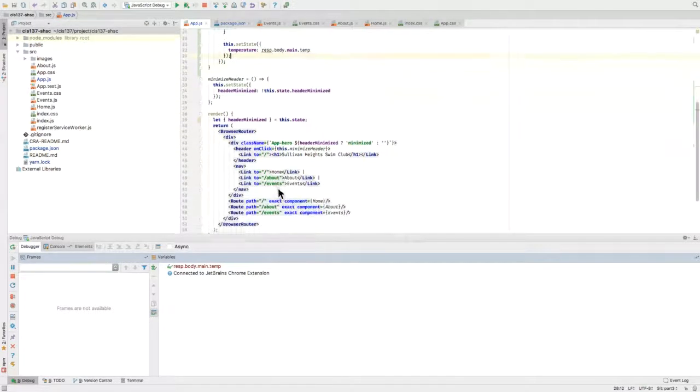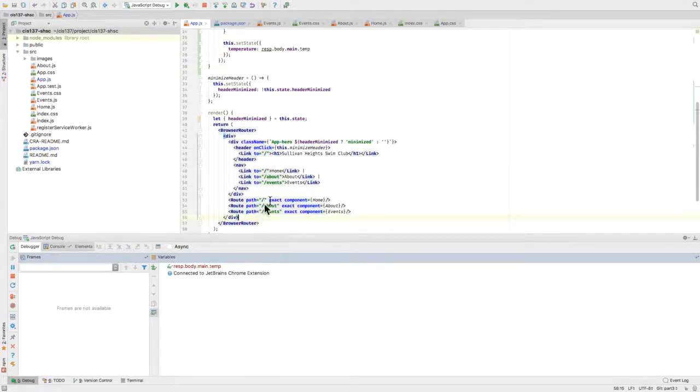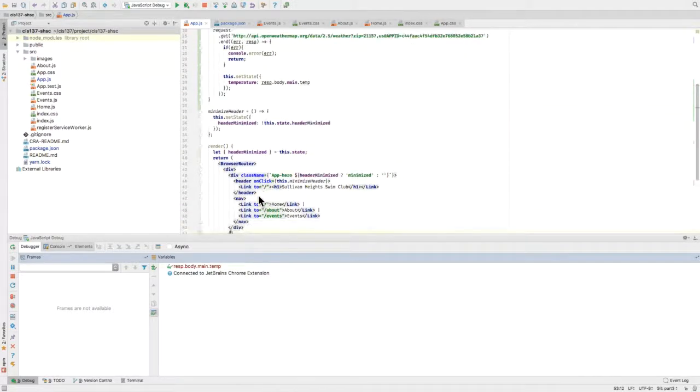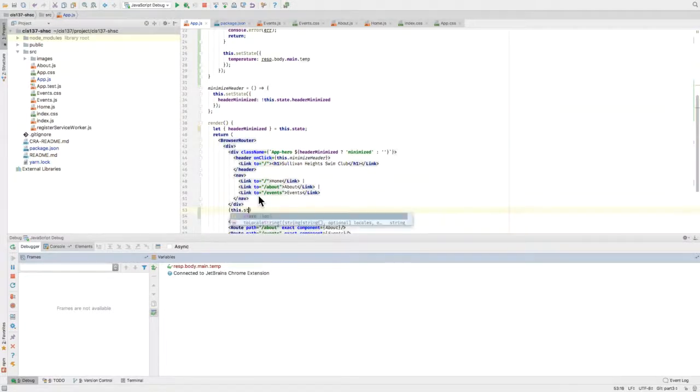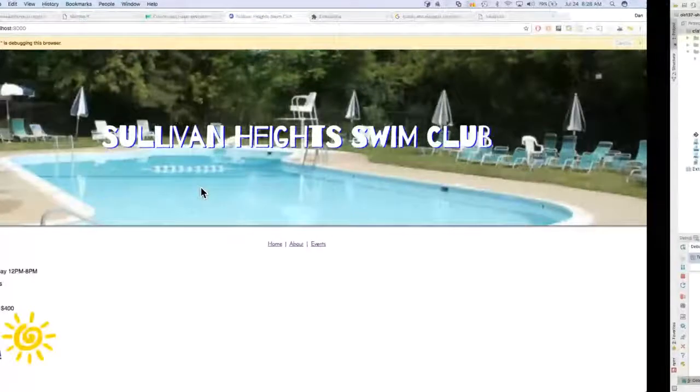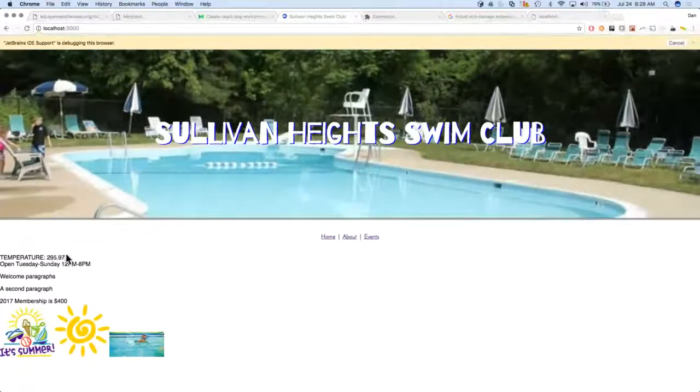Now let's display the temperature on our site. So we're just going to put it above all these routes right here. The site's not going to be pretty. That's okay. Let's access it like this, with curly braces inside of our JSX, and we will access the state directly. Some spaces here. You can put a prefix in here. You see the temperature is 295.97.